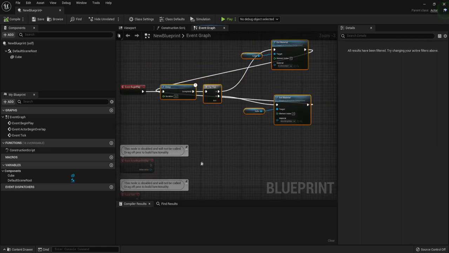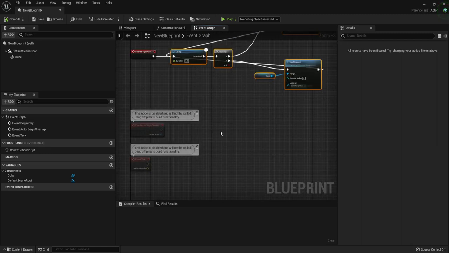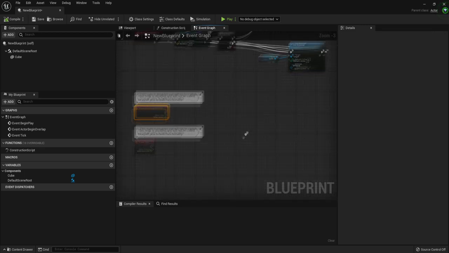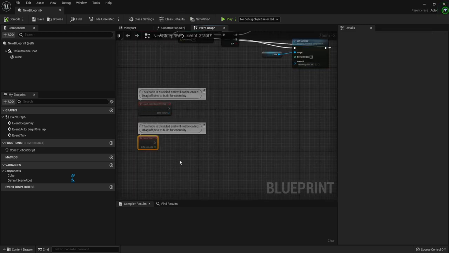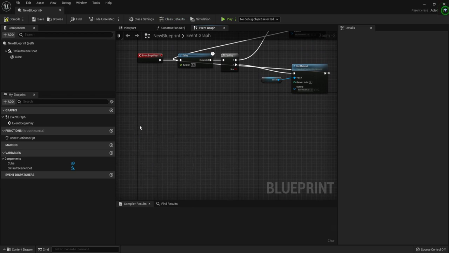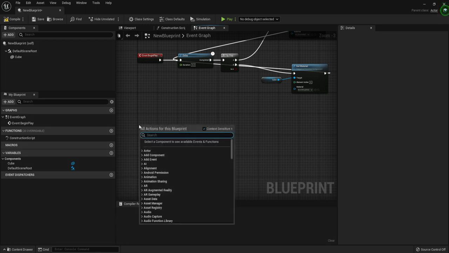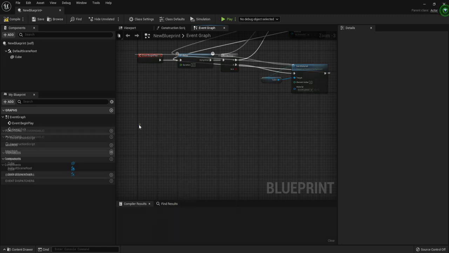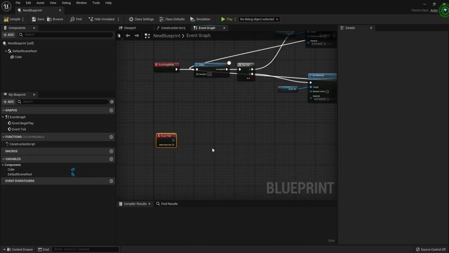And I told you in the previous part that in this part I'm going to be showing you the event tick. So this is the event tick. It actually comes with each actor, however we can delete it and delete the other one that we are not using, and we can just right click over here to bring up the Blueprints browser, and you can just type event tick so that you can bring it out. And there you go, we have added an event tick.